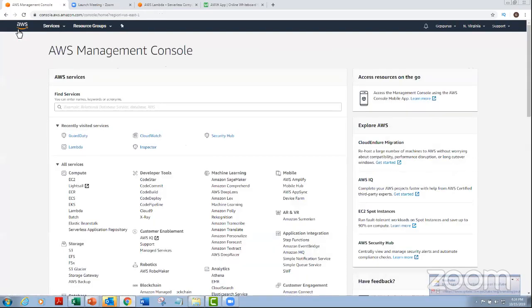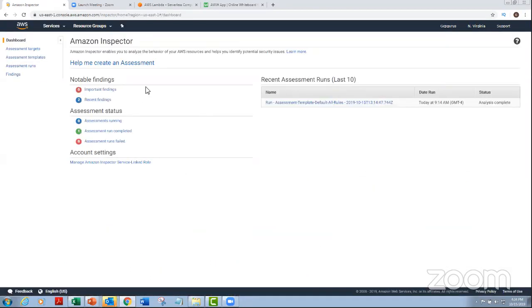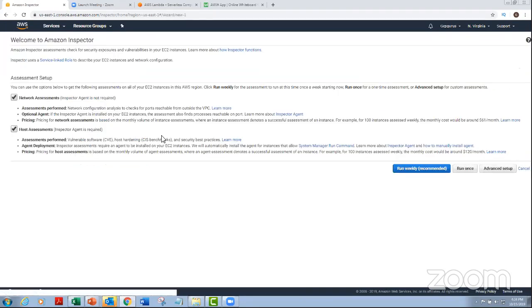Now, if I go over here to, let me shut off my email, sorry about that. What we want to do is go next, let's see, go to Inspector first. Now, Inspector is going to allow me to run an assessment. And what's nice is I could go over here and tell it, do I want to create an assessment for my network resources? Or do I want to create an assessment for my hosts? So I could do one or the other or both. It's up to me.